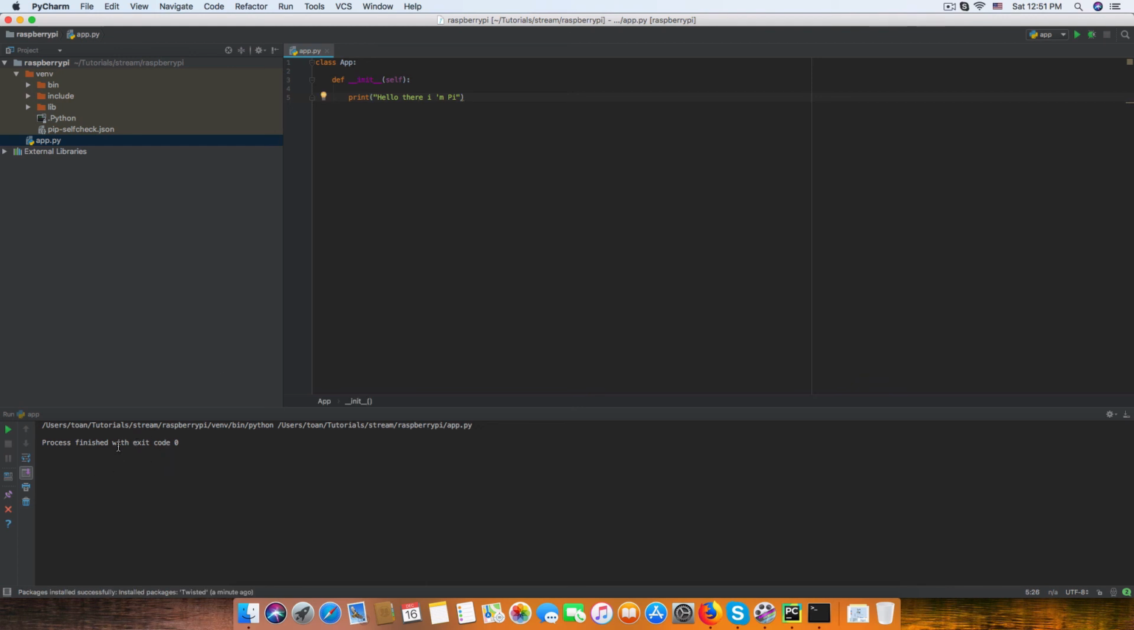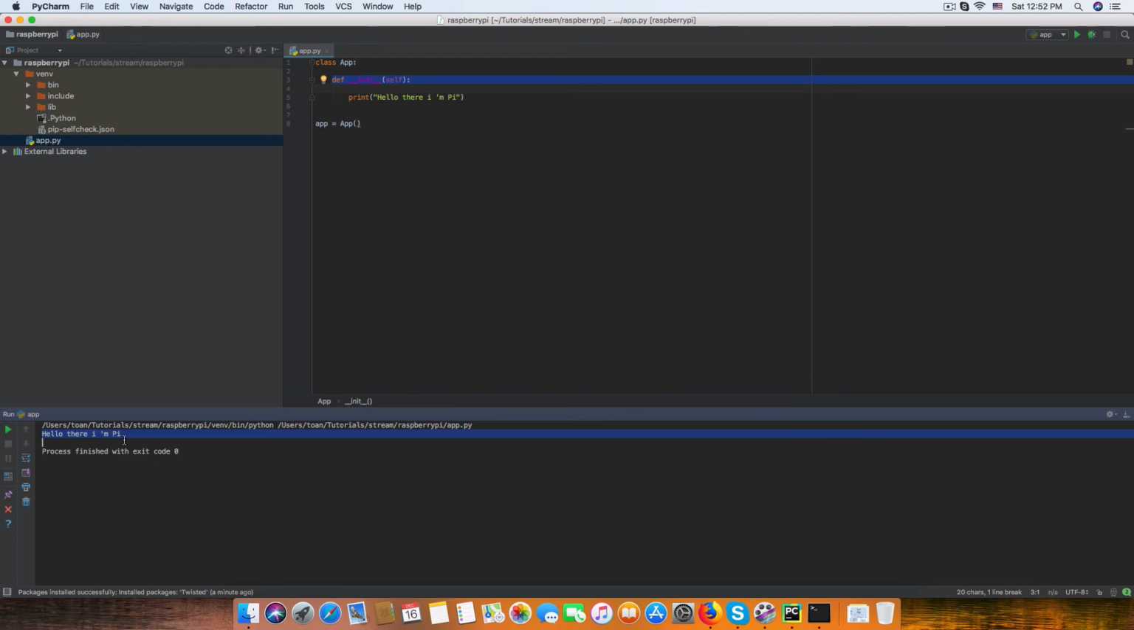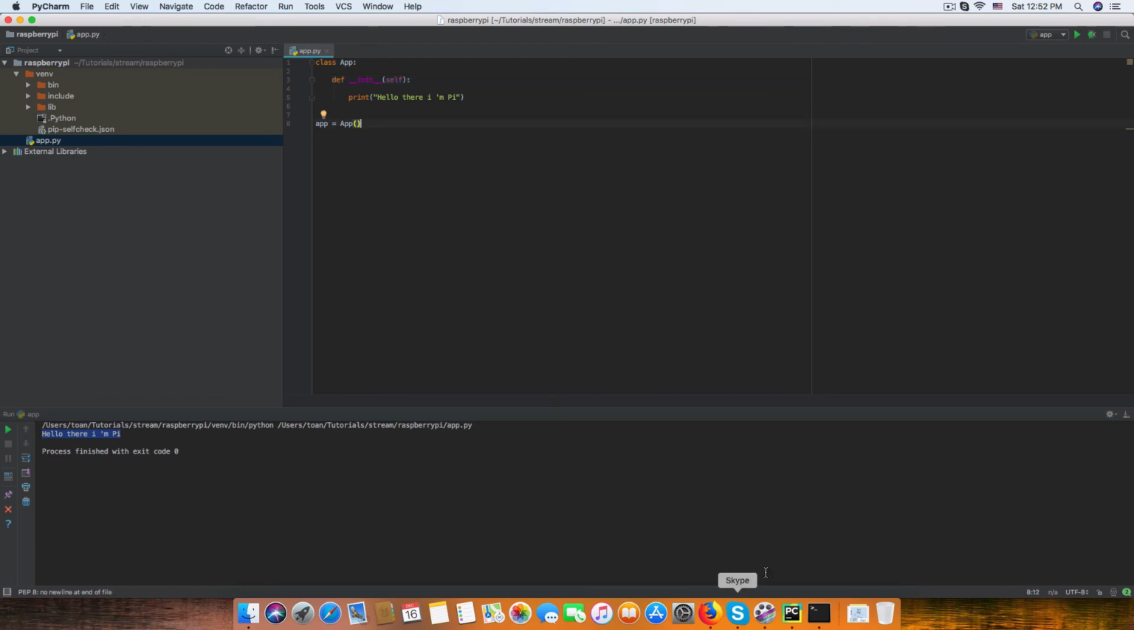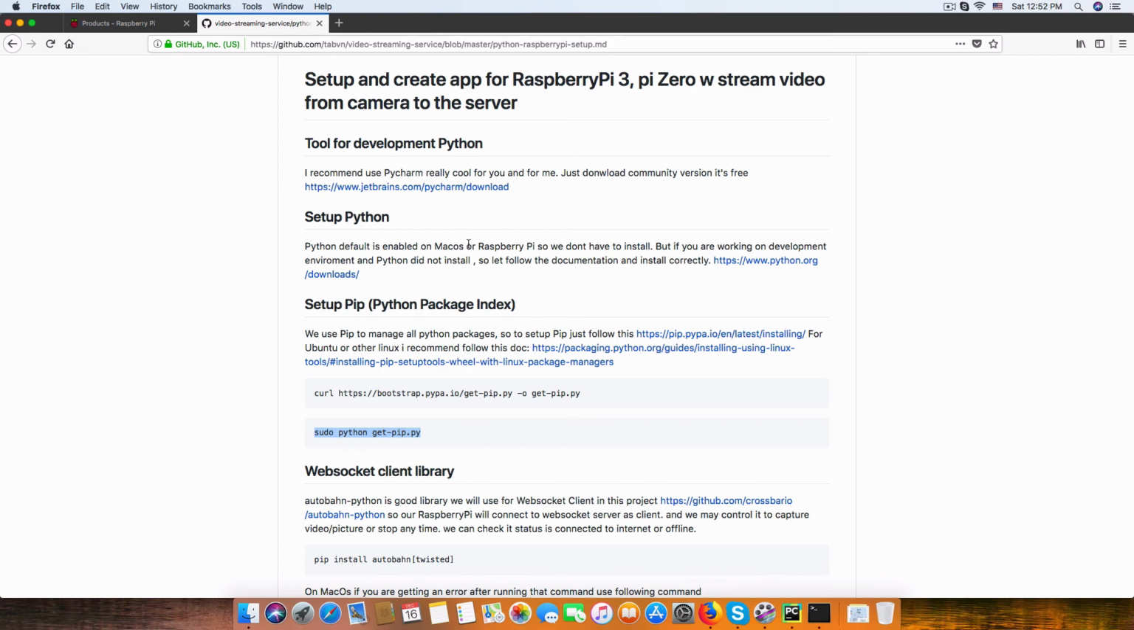Alright, so nothing happened because we didn't run this. So in the end, let's make app equals App, and so here it should run automatically. Let's run again. Now you should see the message because it defines the initialize function in Python. So you should see the message hello Raspberry Pi. Right, so that is how the very basic Python language works.